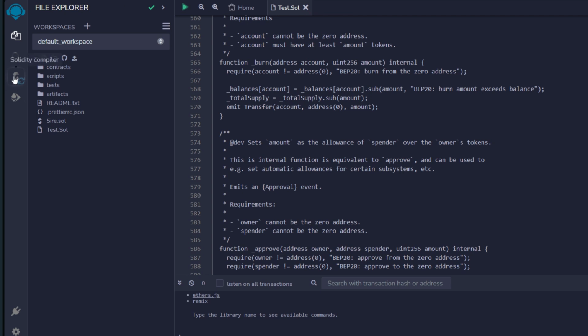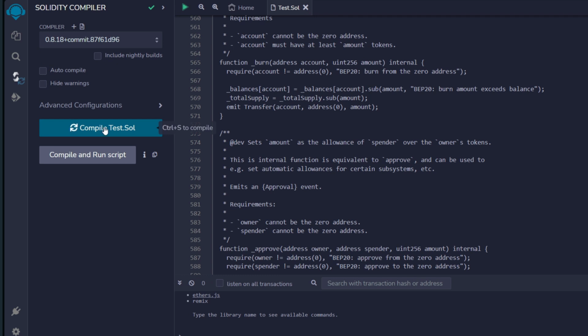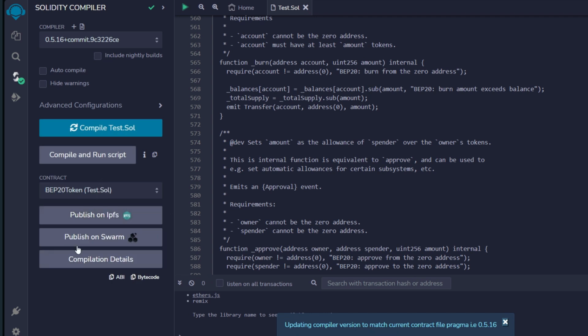Next, we go straight to Solidity compiler. Then click on it, and it says compile test.sol. Go ahead and click on it also. It is updating your compiler version, and that is done successfully. The next thing we have to do is to go straight to deploy and run transactions.